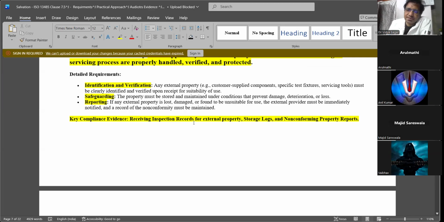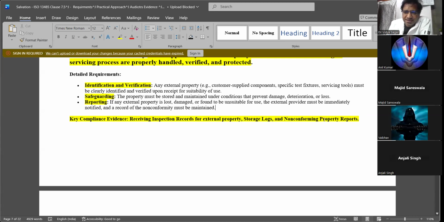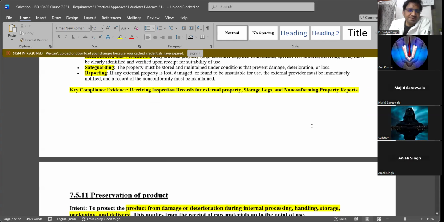So the key compliance evidence is receiving inspection records. Once you get the customer property, you need to enter it into the logbook. This is what I have received, with the details. I have received 10 items. These are the fixtures, these are the molds, these are the labels, and how many they have given. All these details have to be there. Okay. Storage logs, where you have stored, and if there is any non-conforming property, if some labels are not good or if the fixtures are broken, you need to report them.